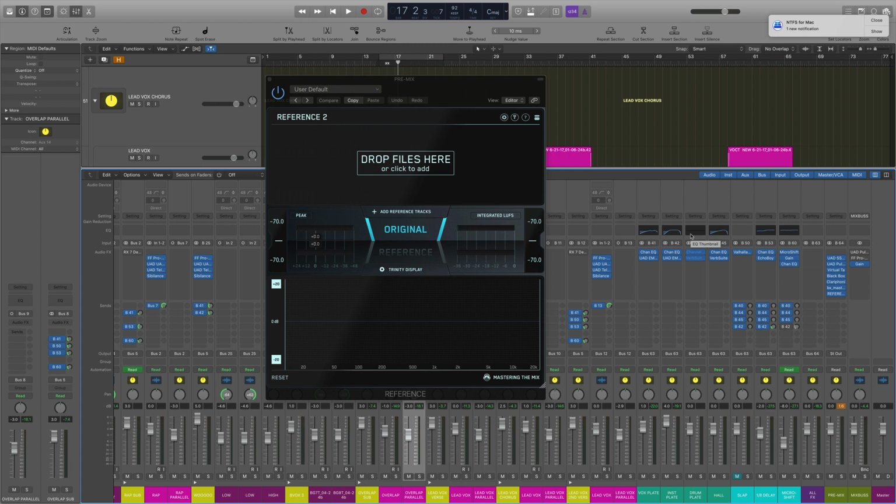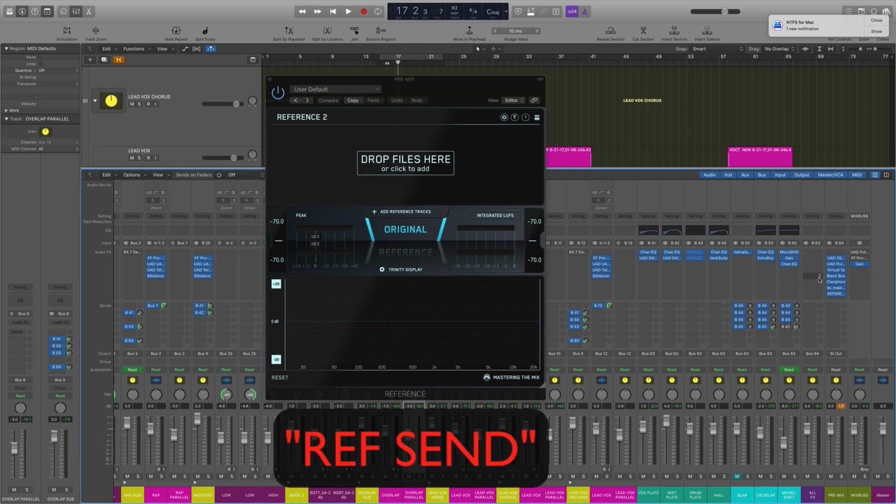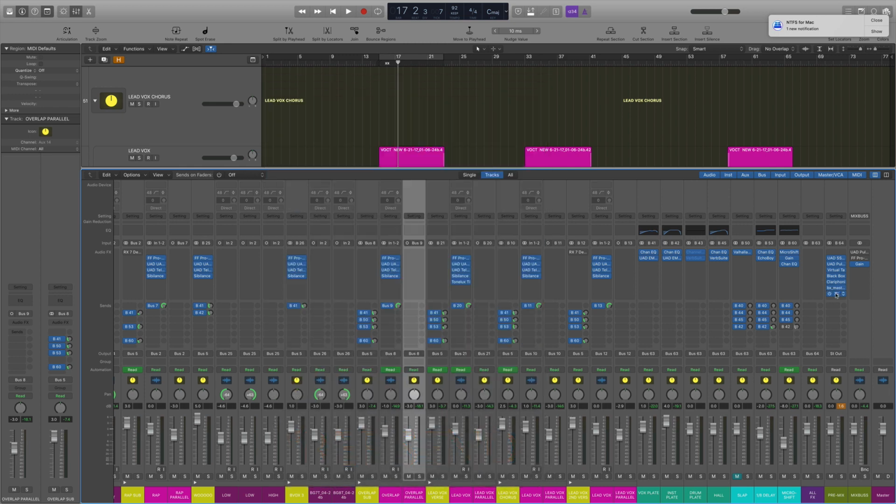All right, so one of the coolest things with this update is actually a new feature, something that wasn't in the original plugin that Tom has added to really enhance the value of this thing, and it's called Ref Send. So here we have Reference loaded up. You can see it here at the end of my mix chain. Just going to minimize that.